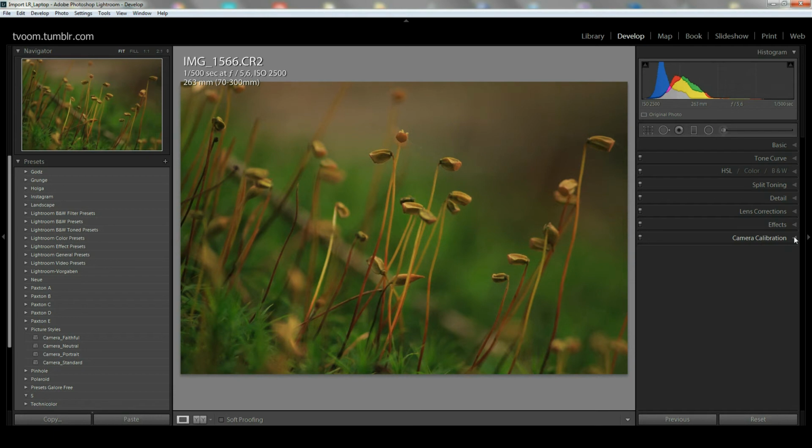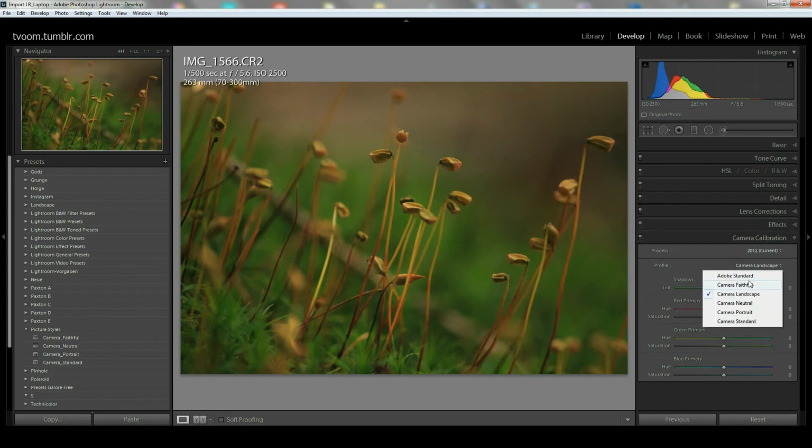In the last video, I talked about the camera calibration tab and what you can do with that. And in this video, I'd like to show you a neat little trick, because whenever you shoot RAW with your camera, you probably stumbled upon that problem. You used a picture style. In my case, since I have a Canon DSLR, I have Faithful, Landscape, Neutral, Portrait, and Standard already built in the camera. But whenever I import a RAW file into Lightroom, the pictures look quite a bit different. Why is that?